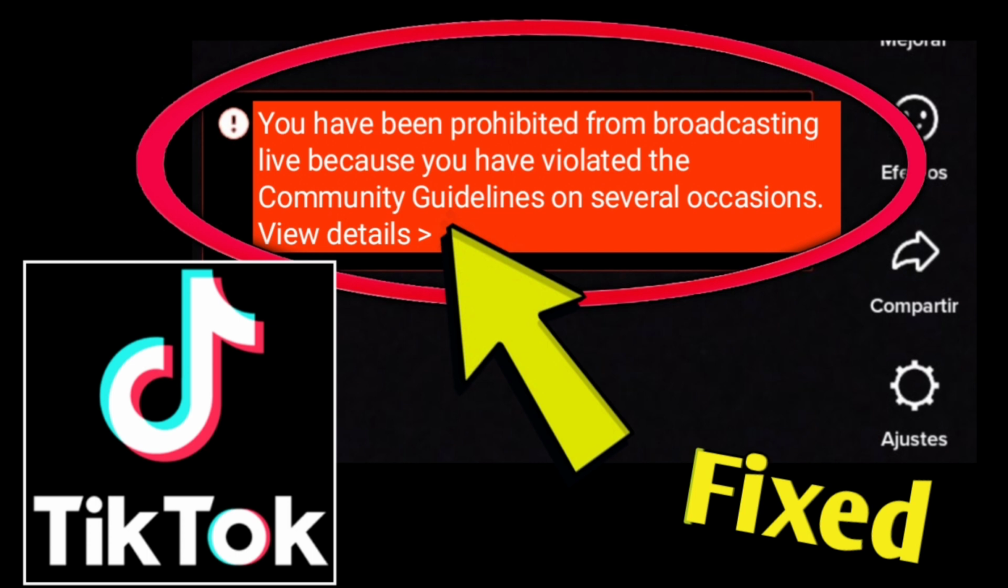You can also review the TikTok community guidelines to make sure that you are not violating any of the rules in the future. Here are some steps you can take to avoid getting banned from going live on TikTok. 1. Review TikTok's community guidelines. Familiarize yourself with TikTok's guidelines to understand what content is allowed and what's prohibited. 2. Delete any violating content. Remove any videos that may have violated the guidelines.